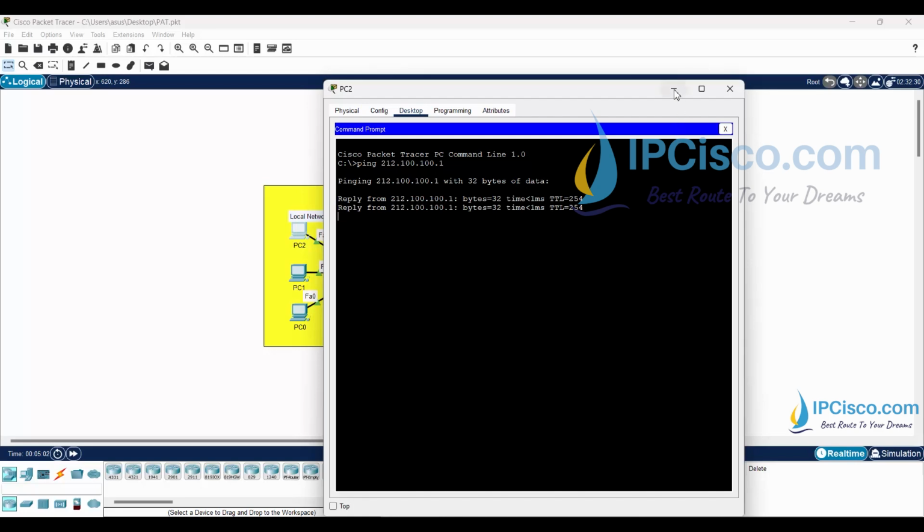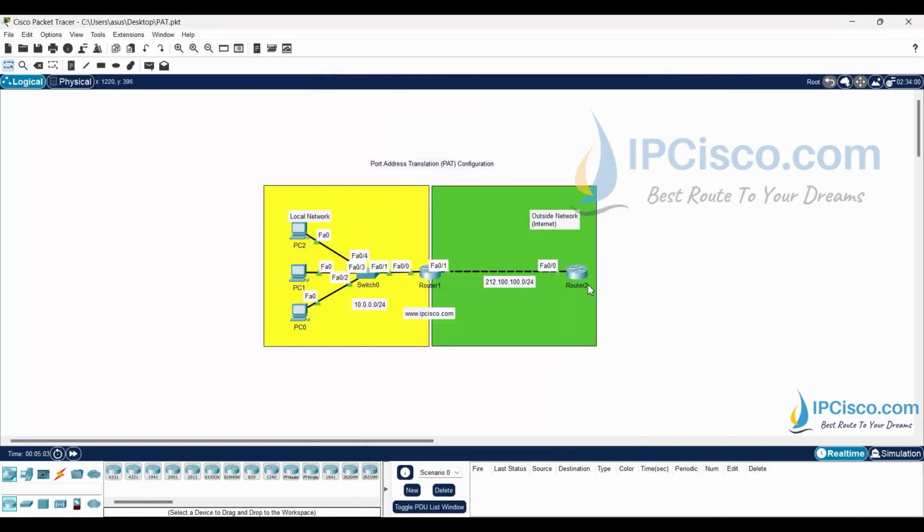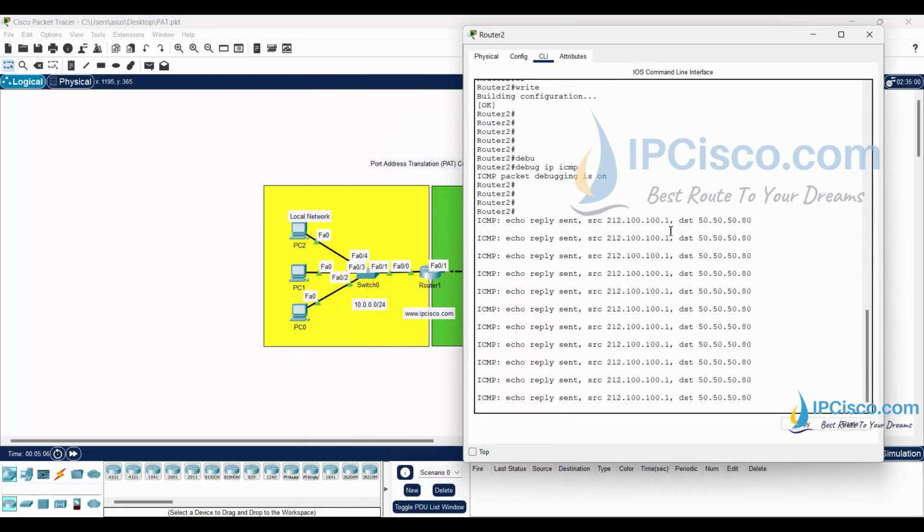As you can see, each ping is successful. Now let's check the debug results on router 2. As you can see, each ping reply destination is using the same IP address, 50.50.50.80.